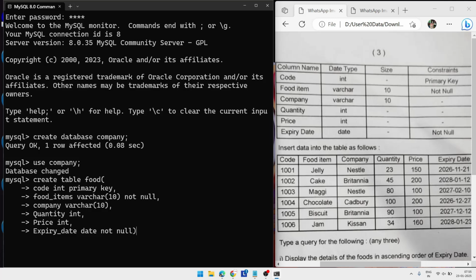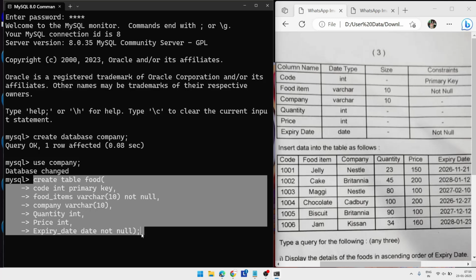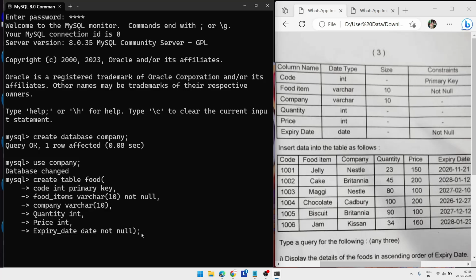Then we'll close the bracket and put a semicolon. Now this is our code for creating the table. While you write the code, you have to be careful. If you miss a single comma, if you make a single mistake, then the whole code will be messed up. You will not get any output. You have to write it again.